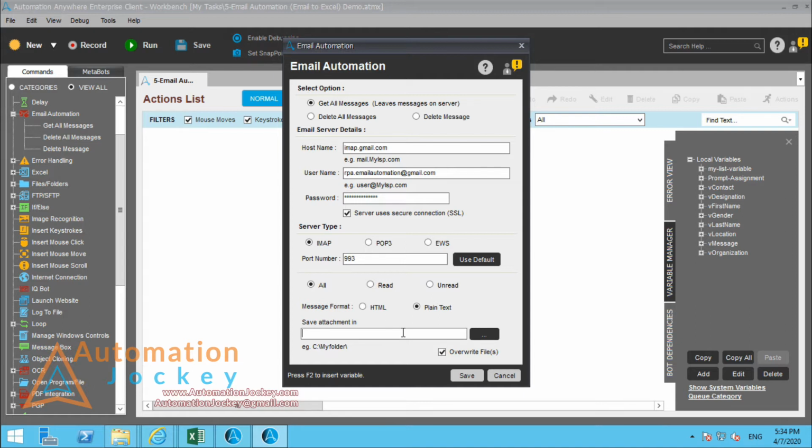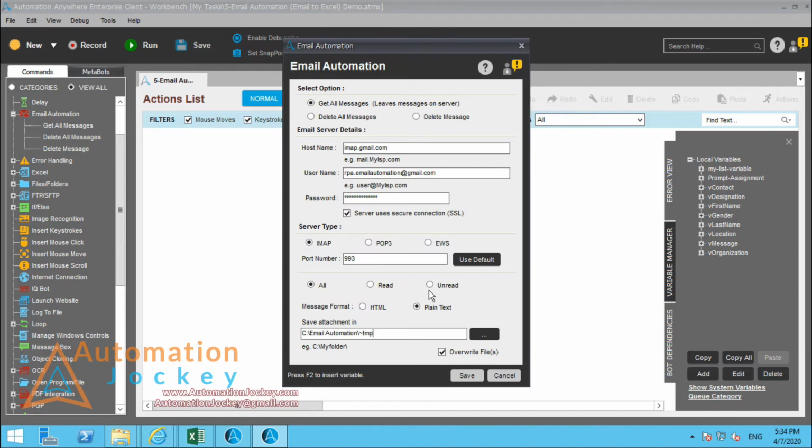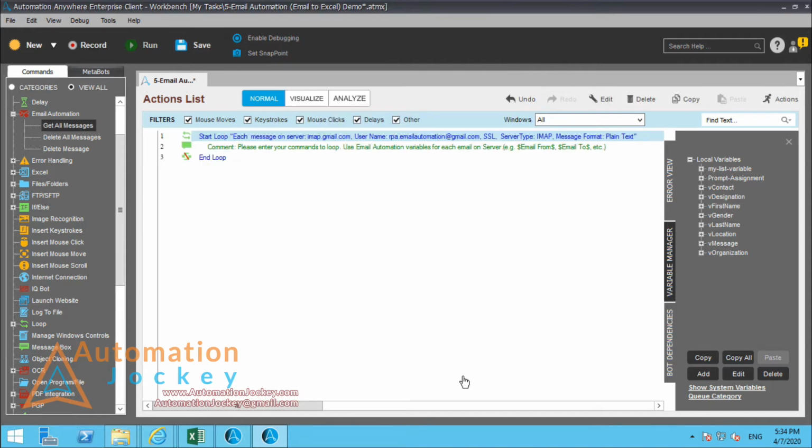You can use HTML in case you need to extract the images or the URL. Here we have to specify where we want to store the attachment files. So I will be storing in the C drive, email automation folder. I will create one more folder which is TMP. Now click on OK, and next step will be to save this email automation command. You also have the option to overwrite the attachment files, so I'm not doing it at this moment, just click on save.